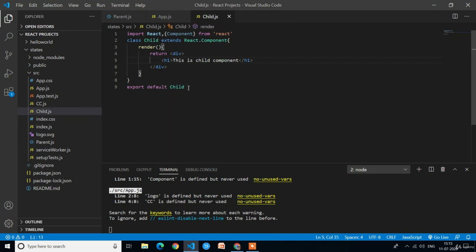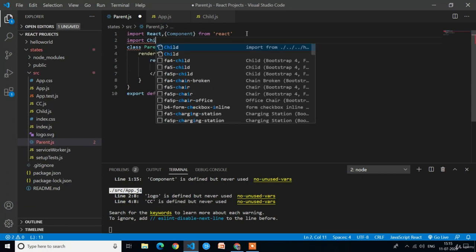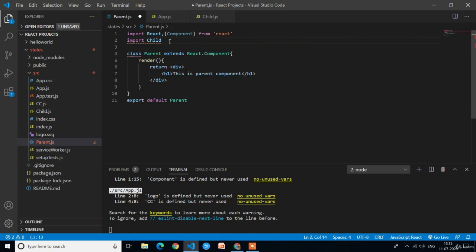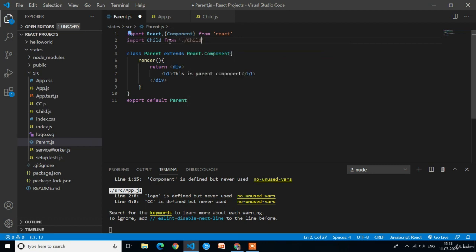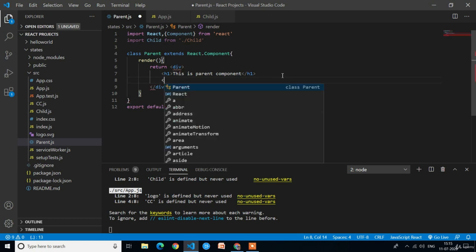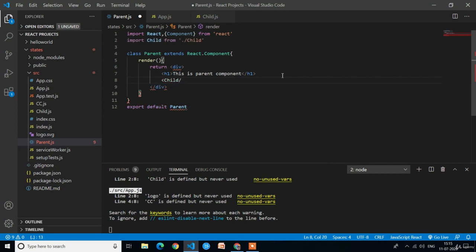Now we need to use this component in the parent component. So first we need to write the import statement in the parent component. Import Child from, and in the single quotes you have to write the file path of the child component. This is the child component. Now we need to use this child component in the parent component. To use any child component in a parent component, we have to use the less than symbol followed by the component name. Here the component name is Child, afterwards slash, and after the slash we have to use the greater than symbol. Now let's see the output, whether the child component is added successfully or not.